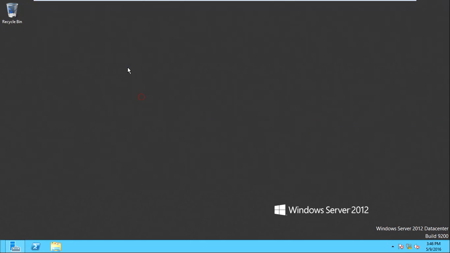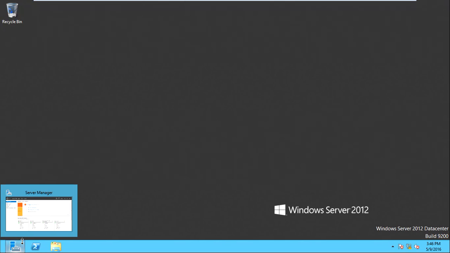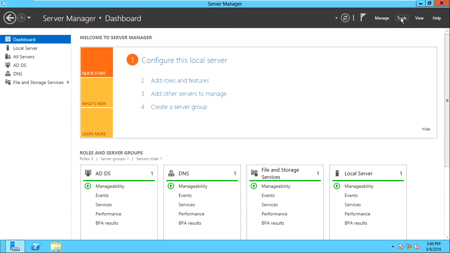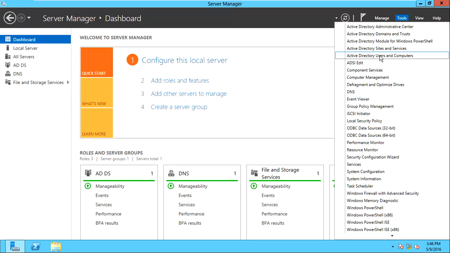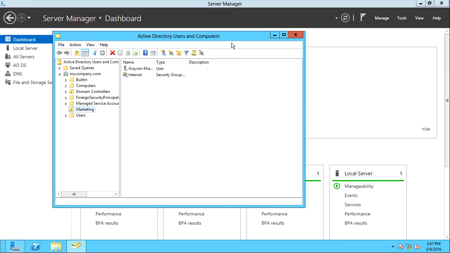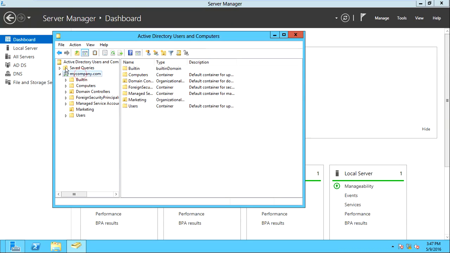I'll be demonstrating how to create users, add users into groups, create groups, and create organizational units in the Active Directory. So I want you to go to the Server Manager, go to Tools, and go to Active Directory Users and Computers, and then you want to go to your domain name. I'll show you how to create your organizational unit first, and then I'll show you how to create groups and users and add users to the groups.